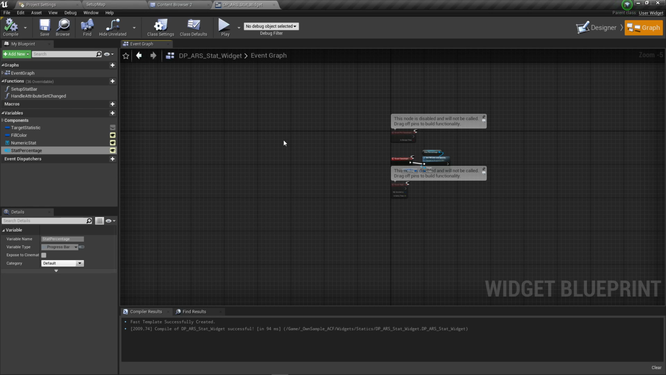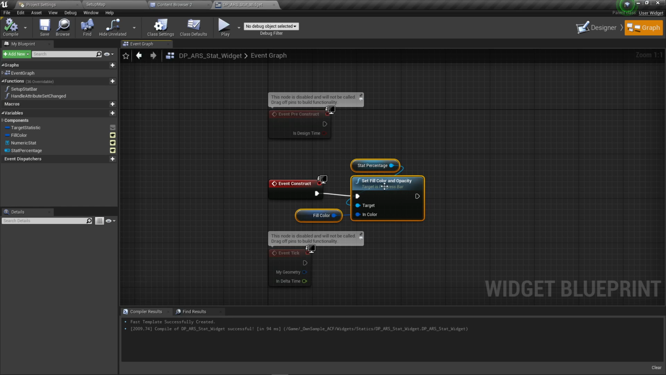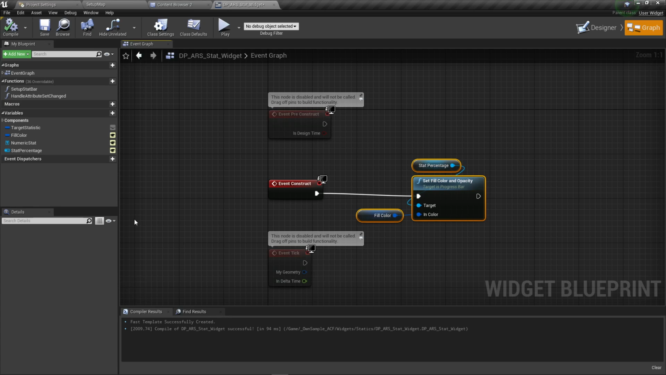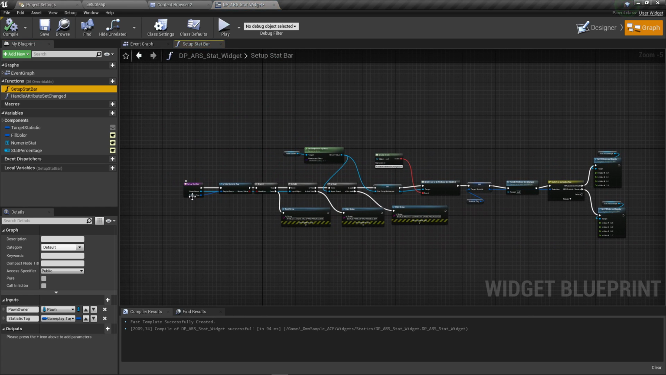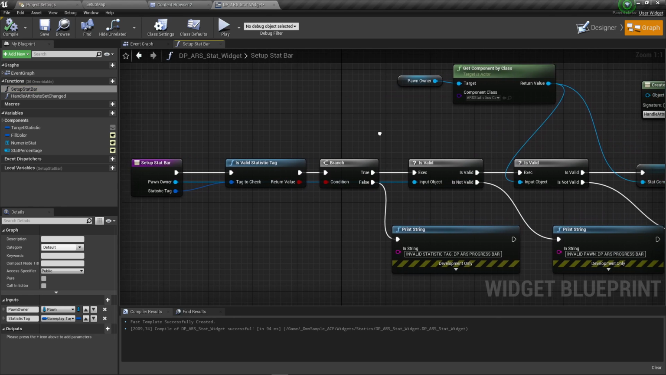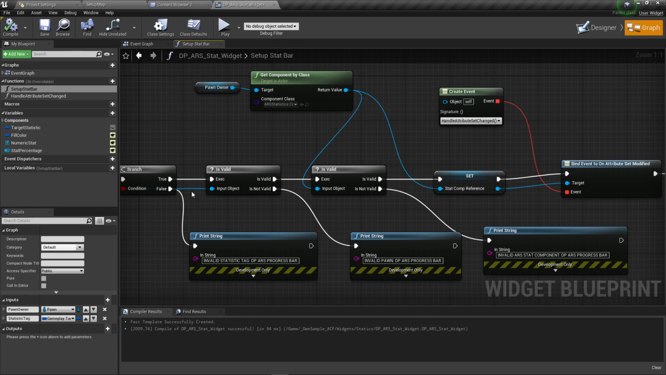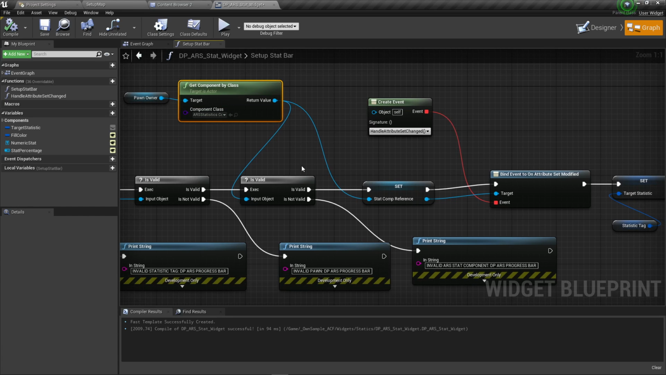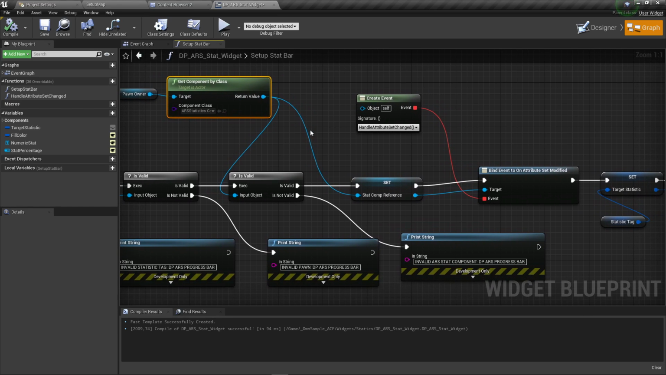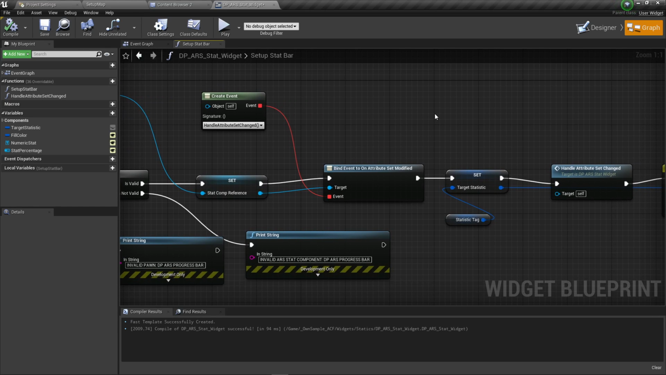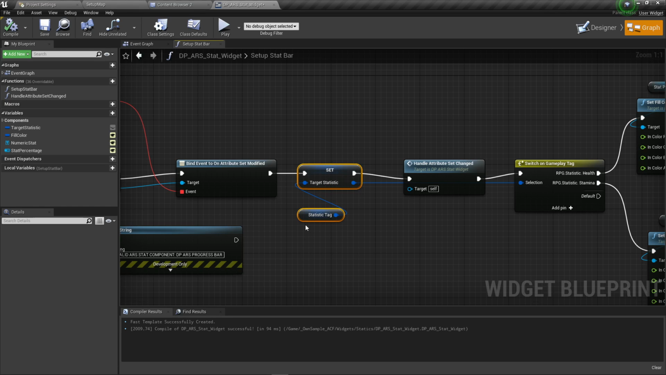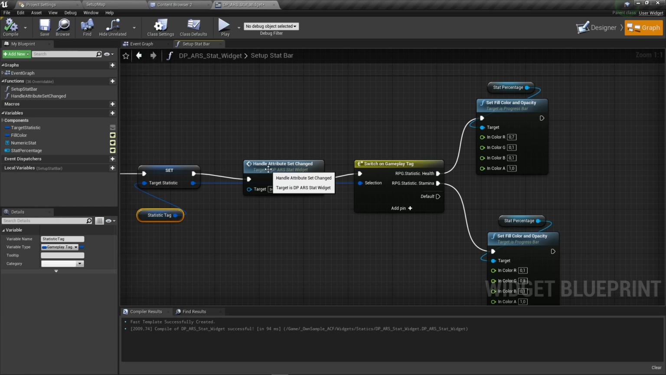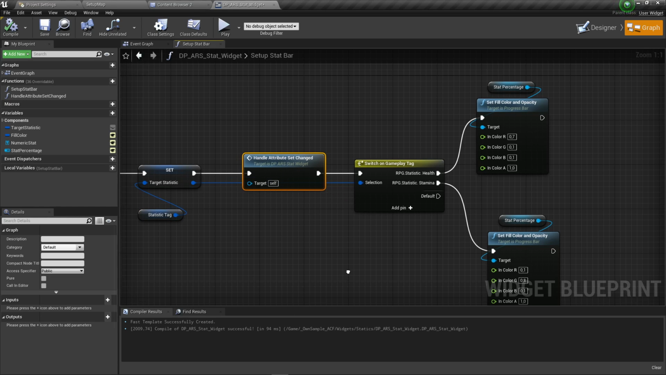In the event graph, we added only this part. This is what we added to adjust the fill color. Okay, then setup stat bar. Here we need to check something. Okay, checking if the tag is valid. Then we modified our warnings. It's going to look for the statics component. We store the static component. We bind. We set the static tag. Yep, handle the change.